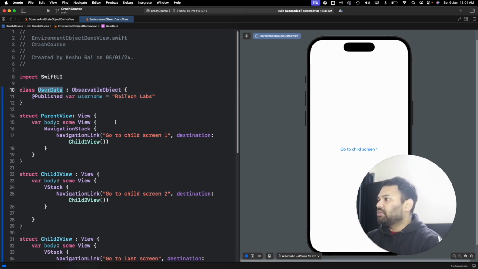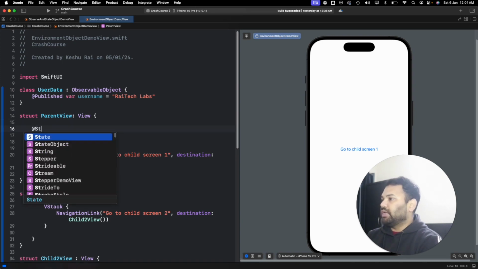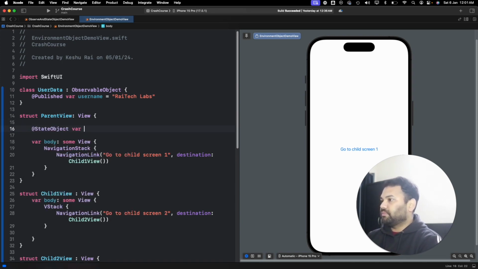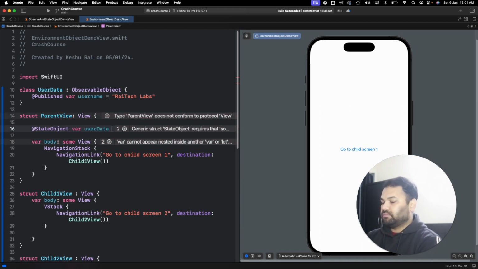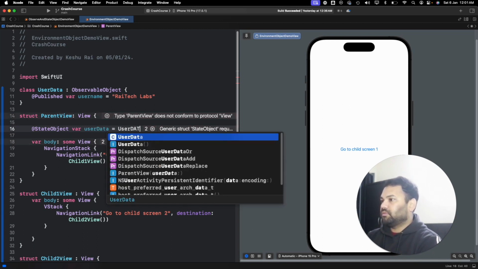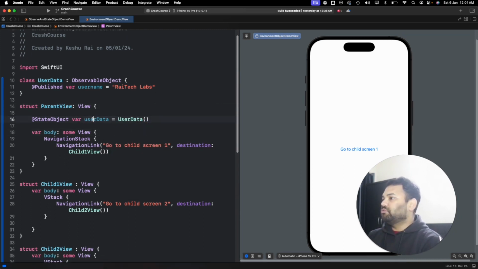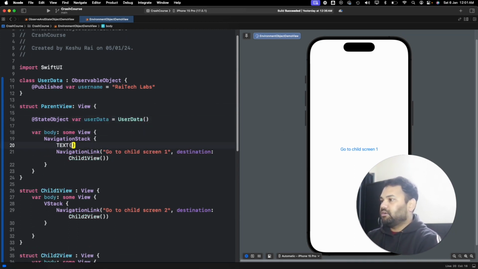So we created a user data and now we want to use it in our parent view. Alright, so we got the user data, and now let's add a text to show the username. So we'll say userData.username. So we just added a text in our navigation stack to show our username. Alright, so we have our username and then we have the navigate button. And this username is what we passed here.